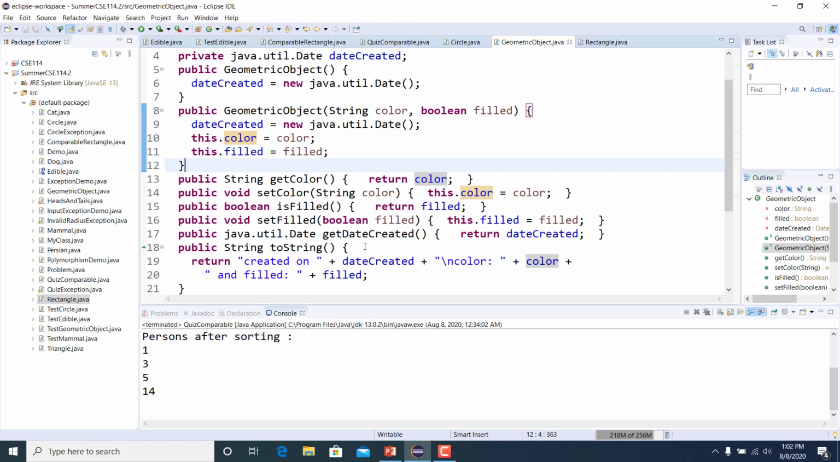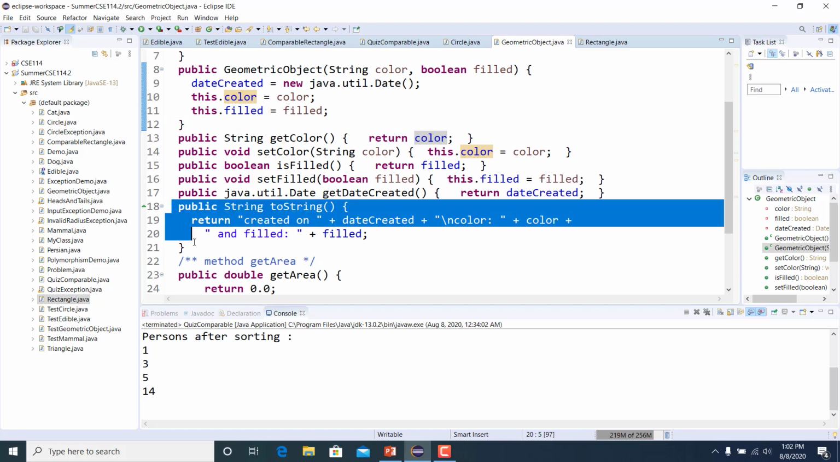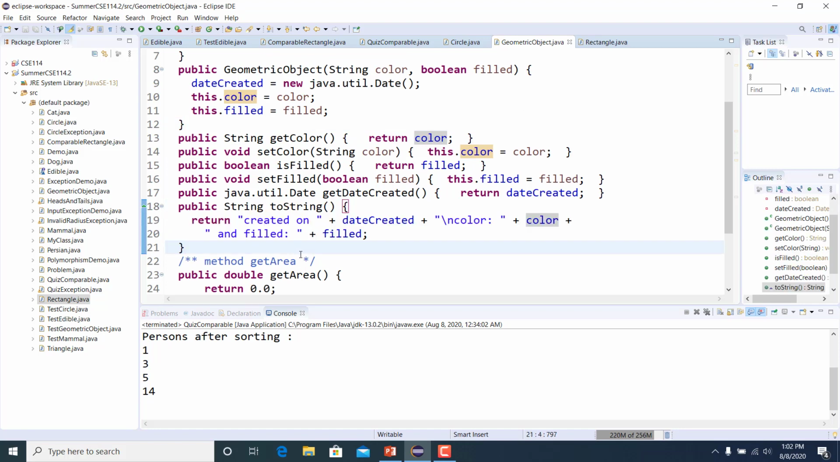And then we have the date created. We have a getDateCreated, which is a getter method. Using that we will return the date on which this object was created. And then finally we have a toString method. With this toString method we will return the description of this geometric object.